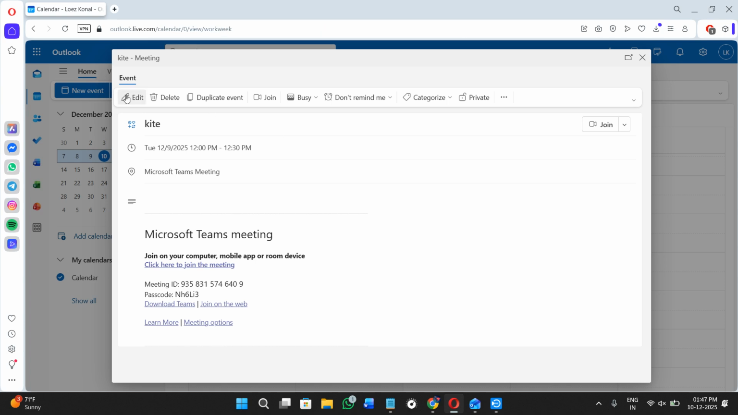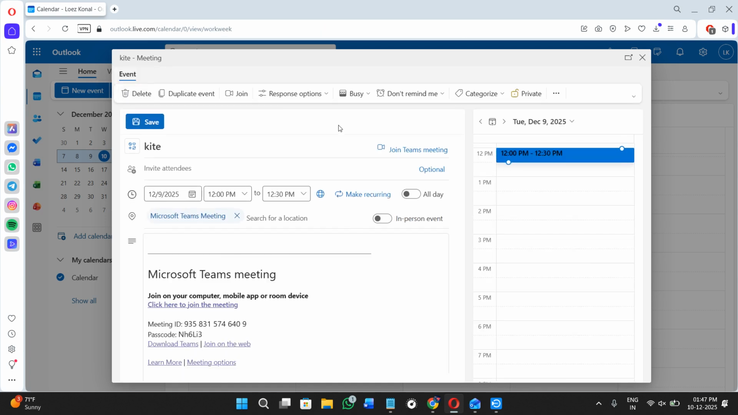Now here, click on the option of edit on the top left hand corner of the screen. Now in the to field, you just have to type the email of the new attendee that you want to invite. You can also directly click on this attendees option. Here you can type the email of the attendees very easily.